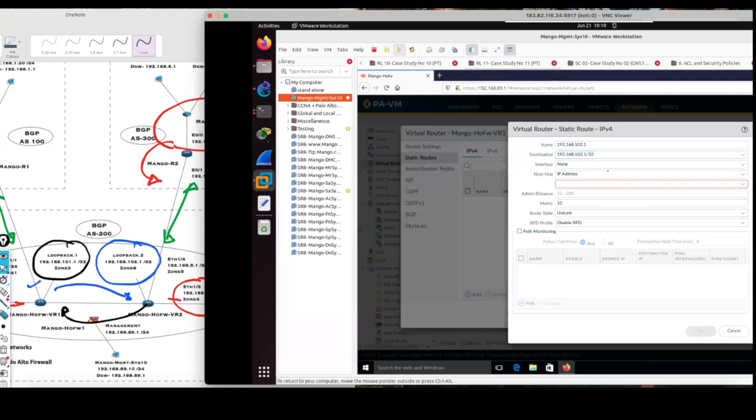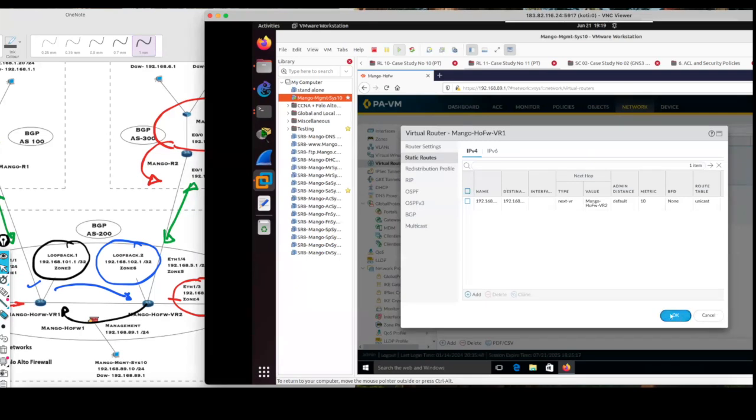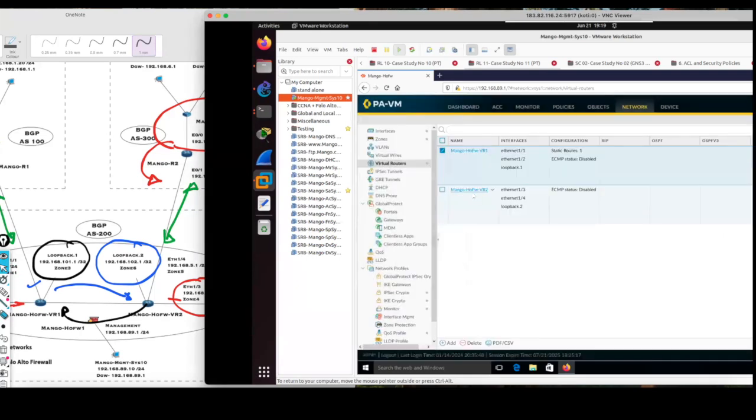Which interface should I send the packet to? I can't choose an interface. Next hop is not an IP. Next hop is what? VR. Which VR? Mango VR. You understood now? I'm adding a route saying that for so and so network, it must send the packet to the next VR, VR2, right? I say okay. Similarly, I go to VR2.